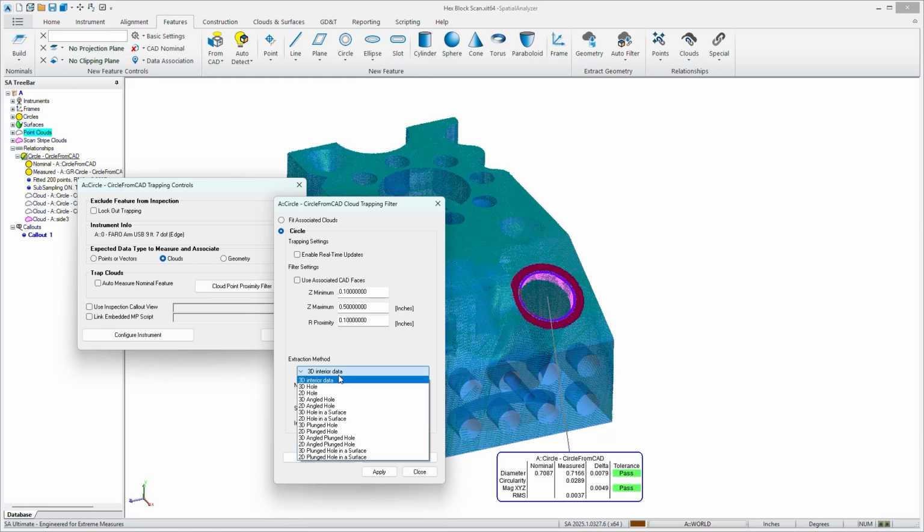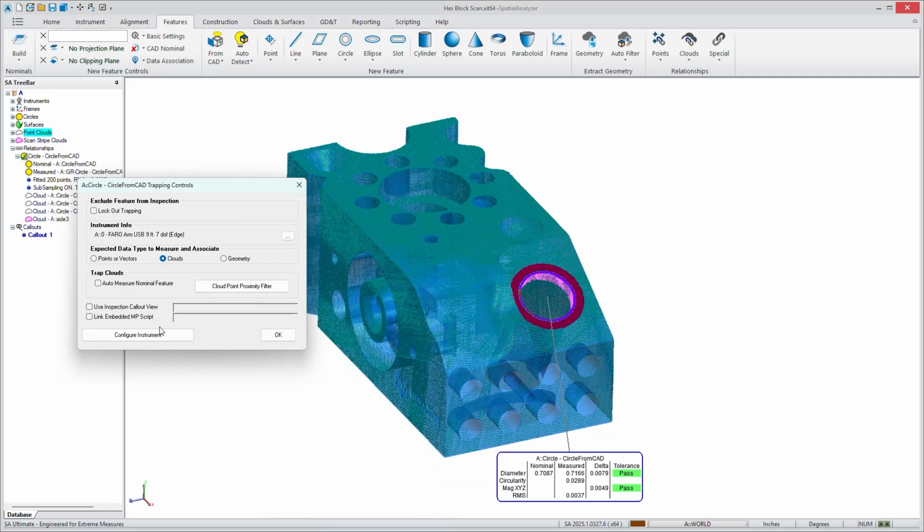If you don't use an assigned projection plane, this 3D whole extraction works fantastic and is now the default for circles. We've also set 2D whole for slots. So both should extract very easily from a cloud at this point. And again, these are all saved within this dialog, which is streamlined for cloud measurement.